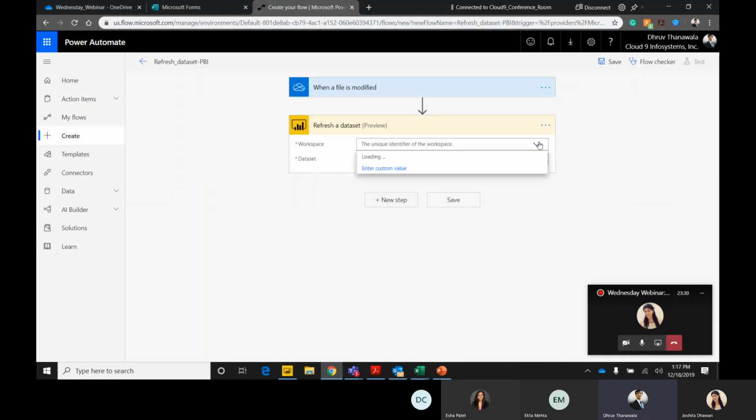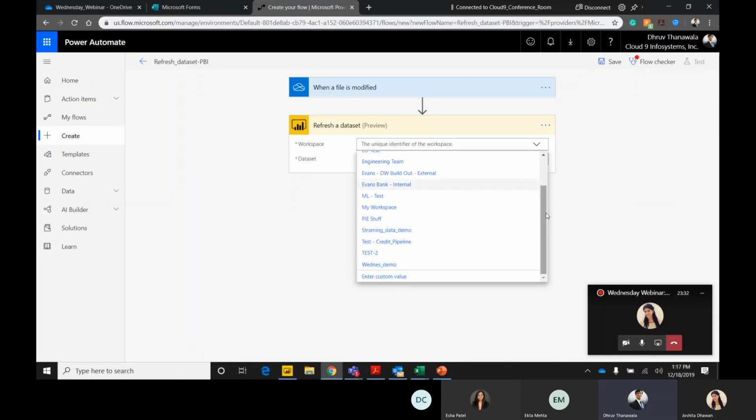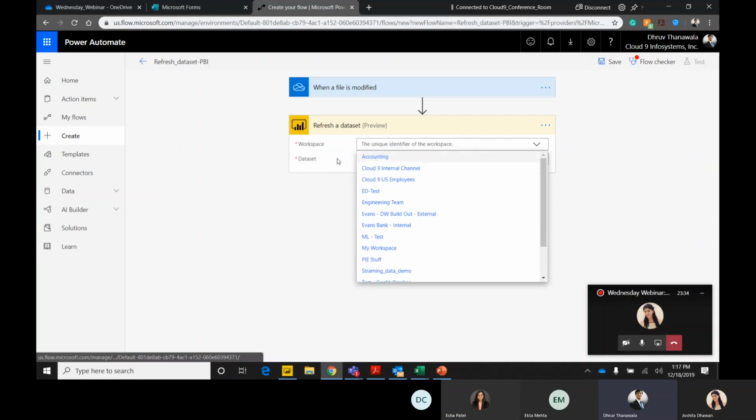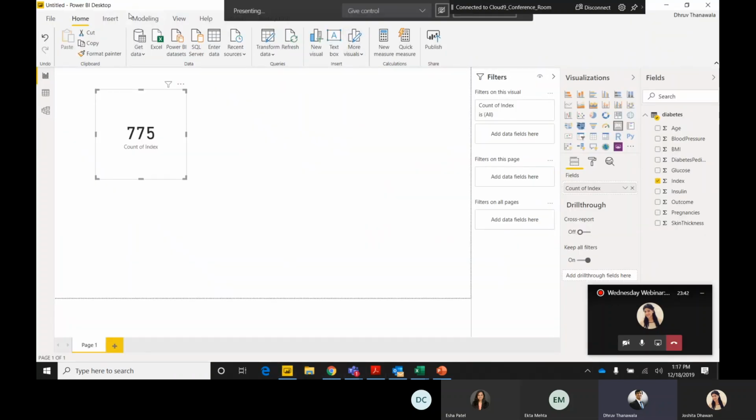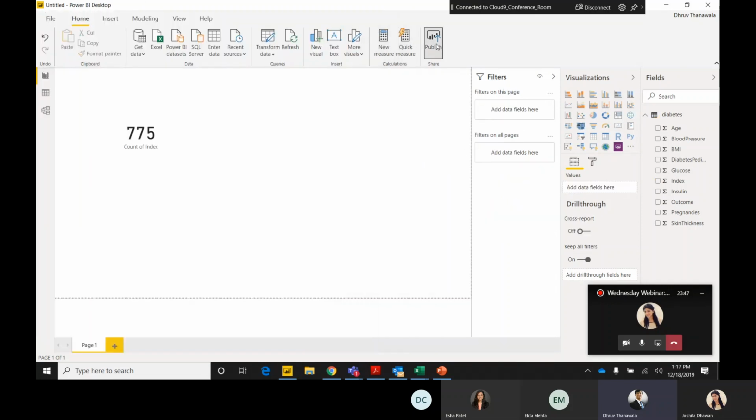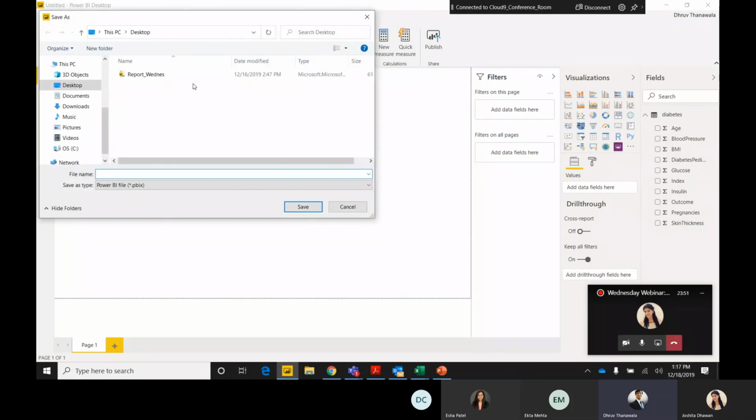Right now it shows lots of workspaces and lots of datasets. So before entering any workspace or dataset, we need to publish our Power BI Desktop report. For that, I will click on publish. Yes, I need to save the report. I will give it the name diabetes Wednesday webinar.